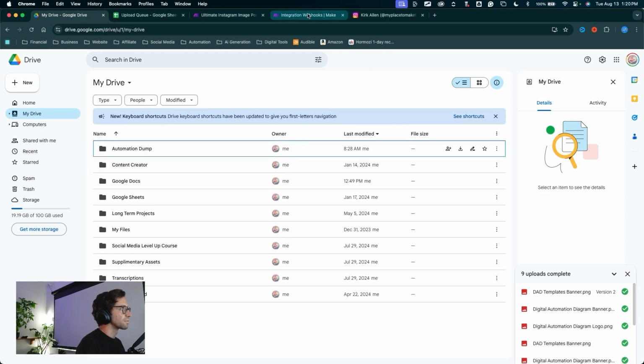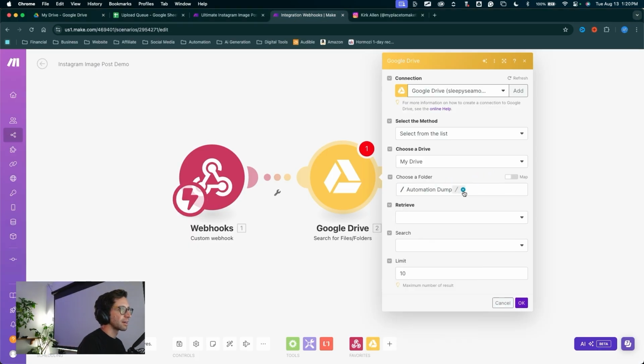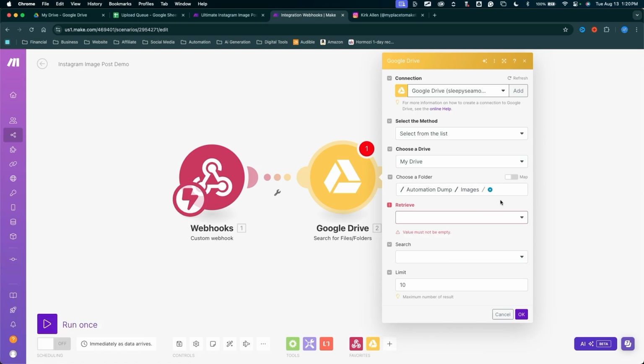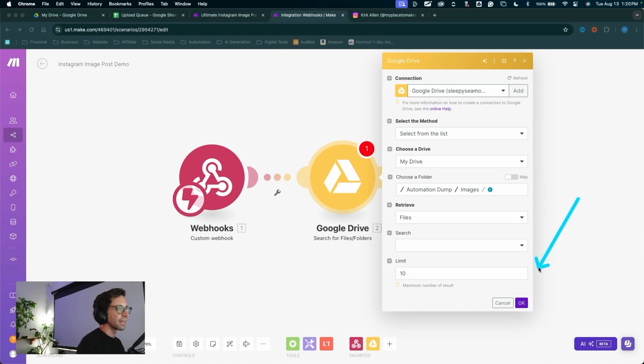So I'm going to jump back over to make. I'm going to choose my folder. There's my automation dump. Inside my automation dump, there's my images folder. From this folder, we want to retrieve files. I'm going to set the limit to 10, hit OK.